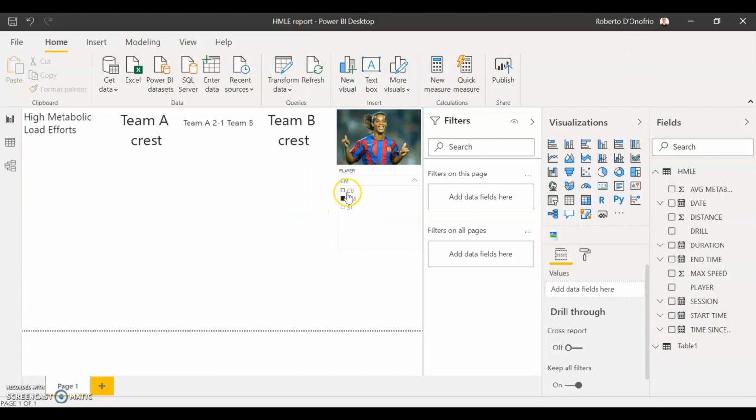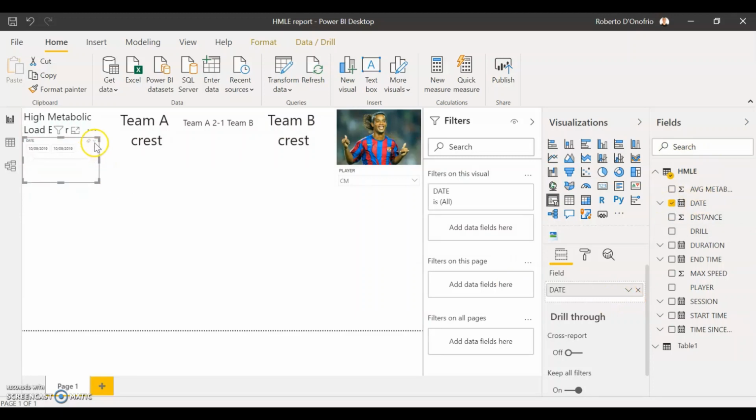For my example, I only have 3 players. This is obviously not real data. And now I'm going to go ahead and create my Power BI dashboard. The first thing that you want is to put a slicer that is going to have your date. This is going to enable you to select what date you want to see in your dashboard. In my database, I'm going to have all of my match data, and all of my high metabolic load efforts reports are going to be pasted in the same database. That's then going to be able to be filtered using my slicer panel with date.